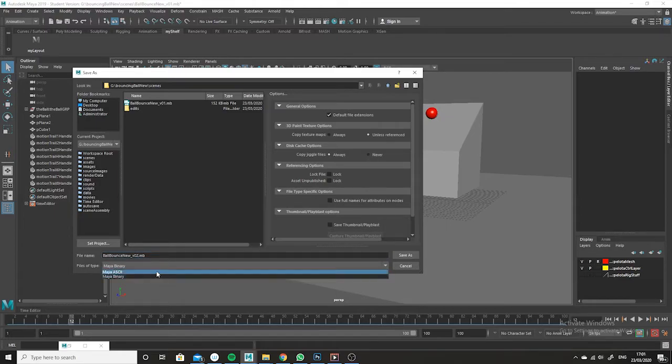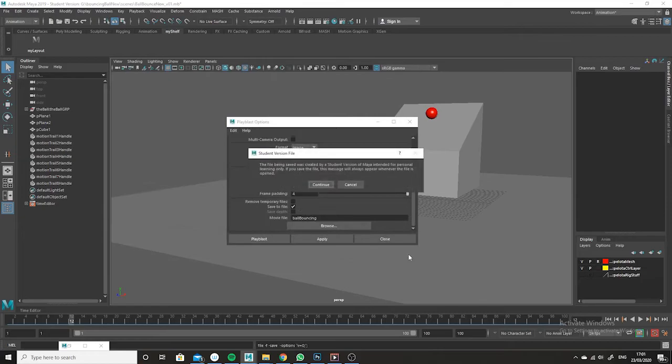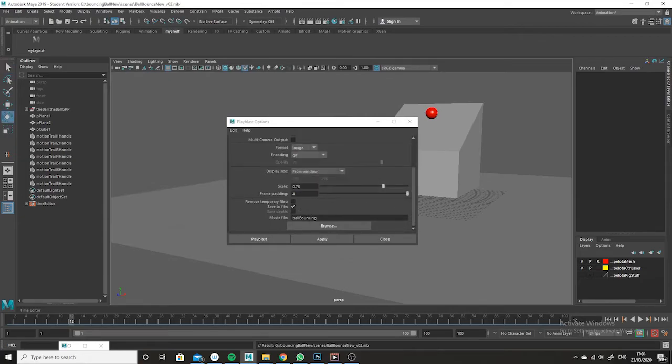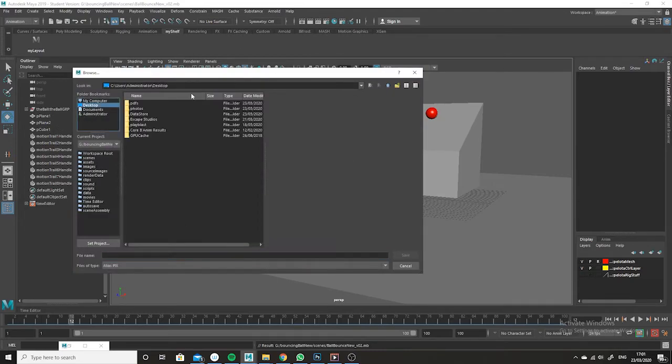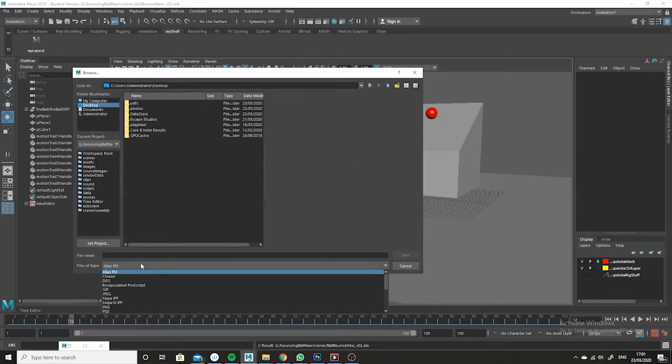Maya comes in two forms, ASCII and binary. So make sure you save it in the same form. I've started in Maya binary, so I'll finish in binary. So I'll save that as version 2. I'll continue there. Ball bouncing is what I'm going to call it. I'm going to save this one just so you can see it on my desktop.